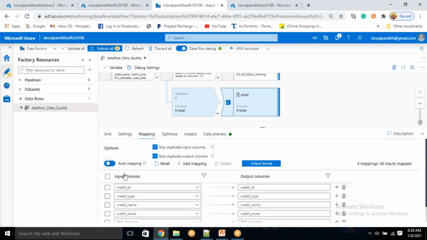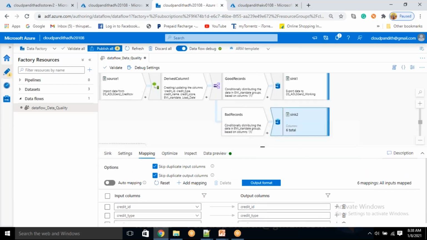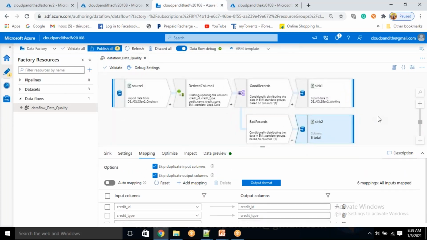Okay, come to mapping. Let's check whether the mapping is fine or not. The mapping is fine here also. You can just leave it. Okay, this is my first data flow that I needed to design. This is basically for the data quality checks. Now, once I execute this particular data flow, I need to collect some logs.